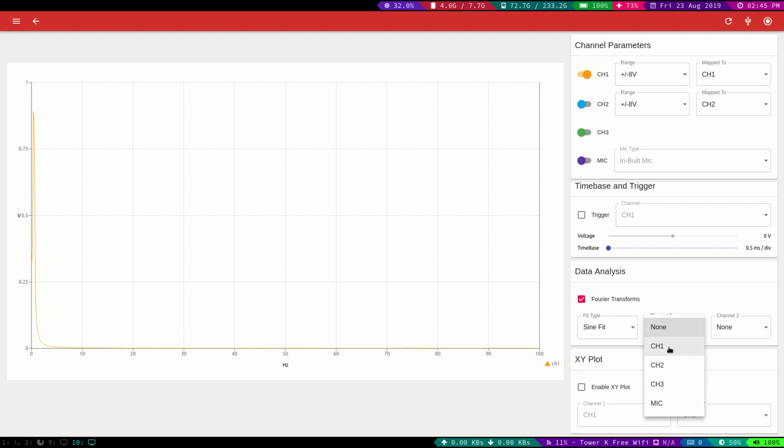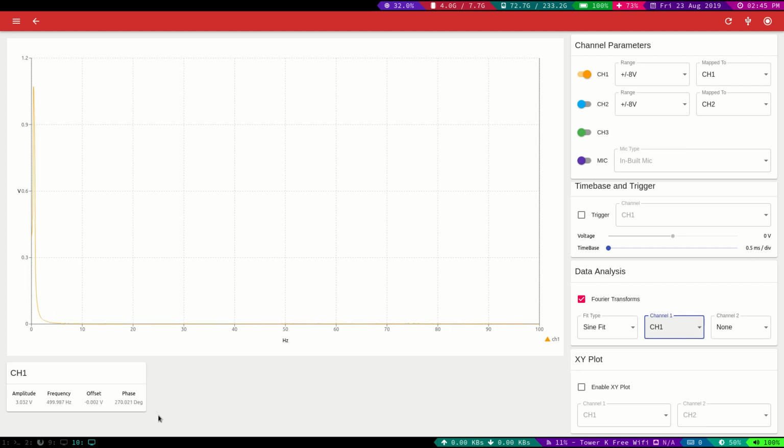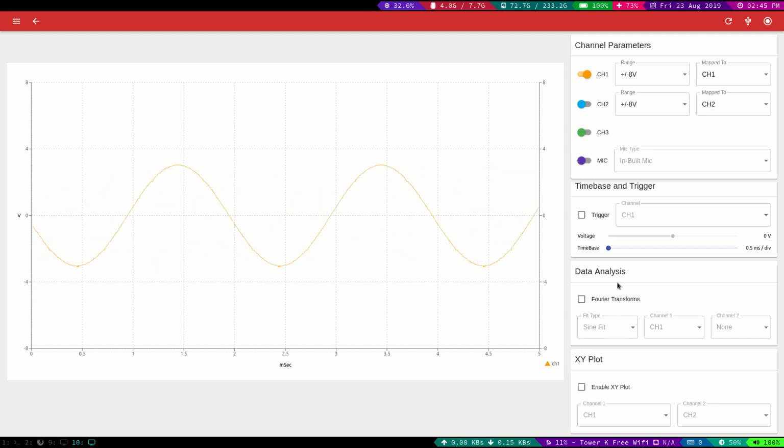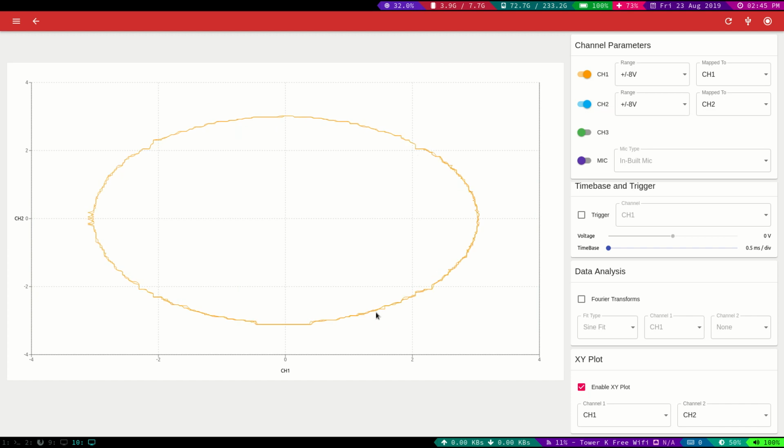Then we have the option to do data analysis, which basically allows you to do sine fitting on a particular sine function and get the relevant parameters from that wave. Then you also have square fitting for square waves and so on. All right. Then we also have an option of XY plot. When you have two waves being monitored like this, you can plot one wave with respect to the other. So if you click this, you can see that it's being plotted with respect to the other.